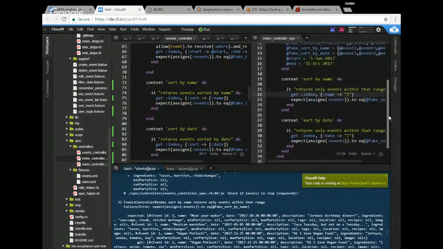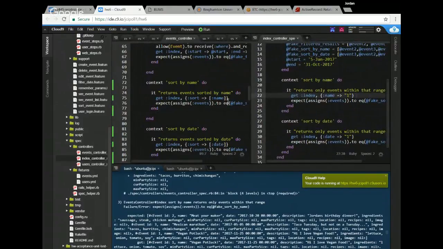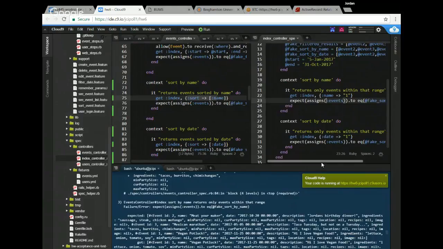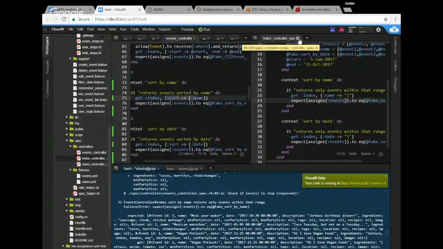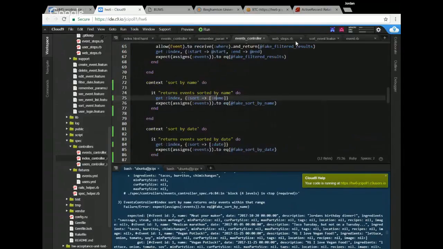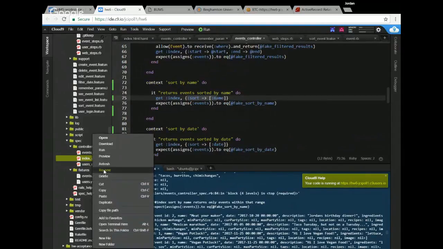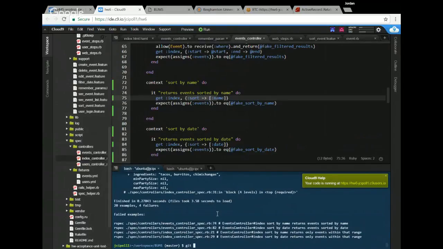Oh man. Yeah, see? I changed this line here, but expect assigns events to equal fake sort by name, and then fake sort by name. Yeah, this file is garbage. Okay. Good job, guys. Git rm, because it's not a controller. Yeah, that's what the professor was going over with them to fix.